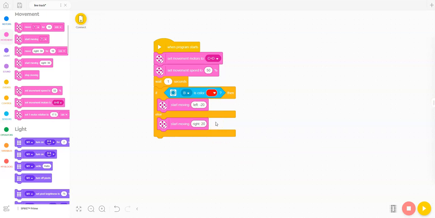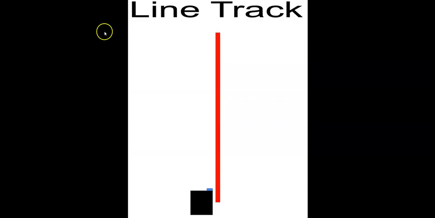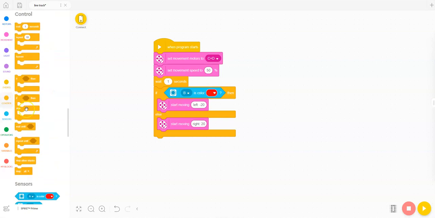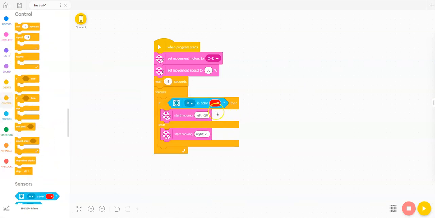Now we know this is only checking a decision at one instance in time. So in order to go through the full line going back and forth, we need to repeat this. And in this case, we're just going to repeat it forever. So put that in a forever loop. So it's going to line track that line forever.